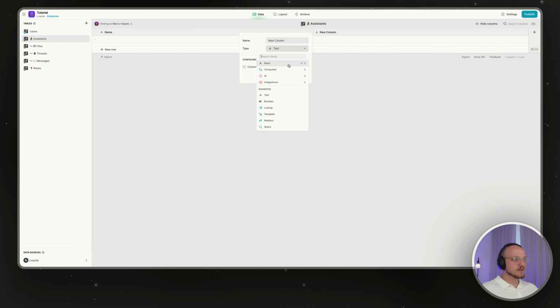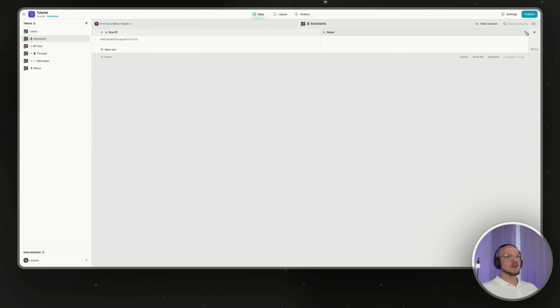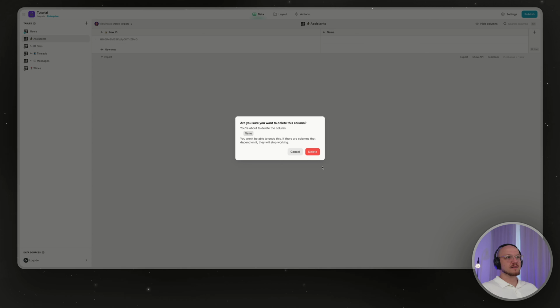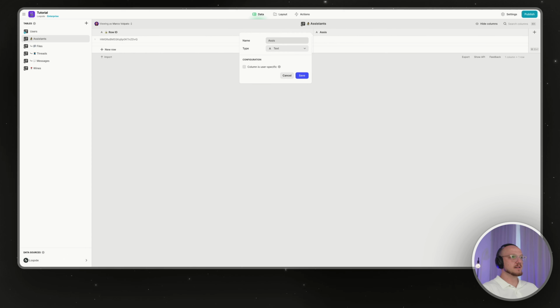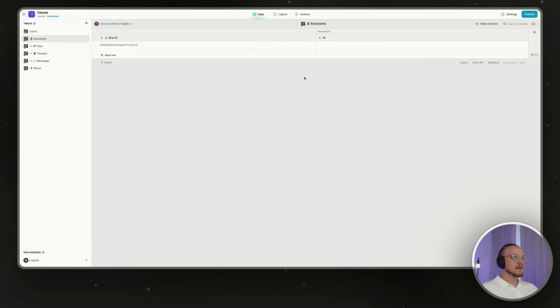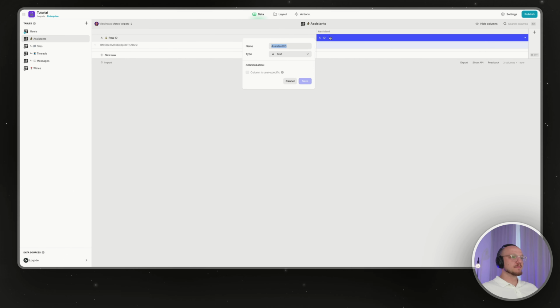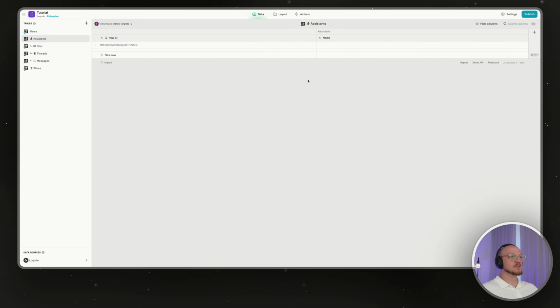You know the drill. We're going to add the row ID, okay? And then we're going to delete this. And we are going to add assistant ID. The ID will be dynamic. Name. This is going to be the assistant name. So this is what you call the assistant, basically. You can call it whatever you want.